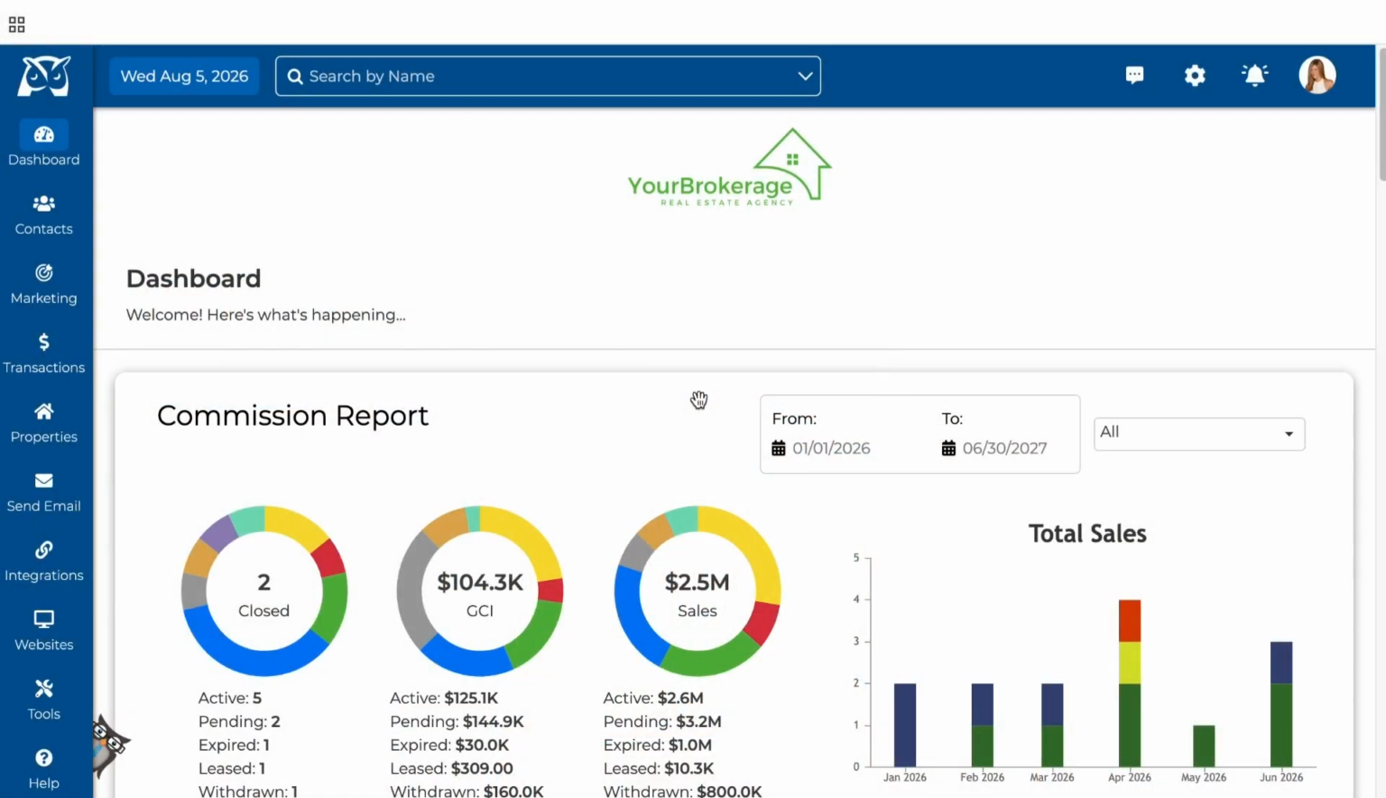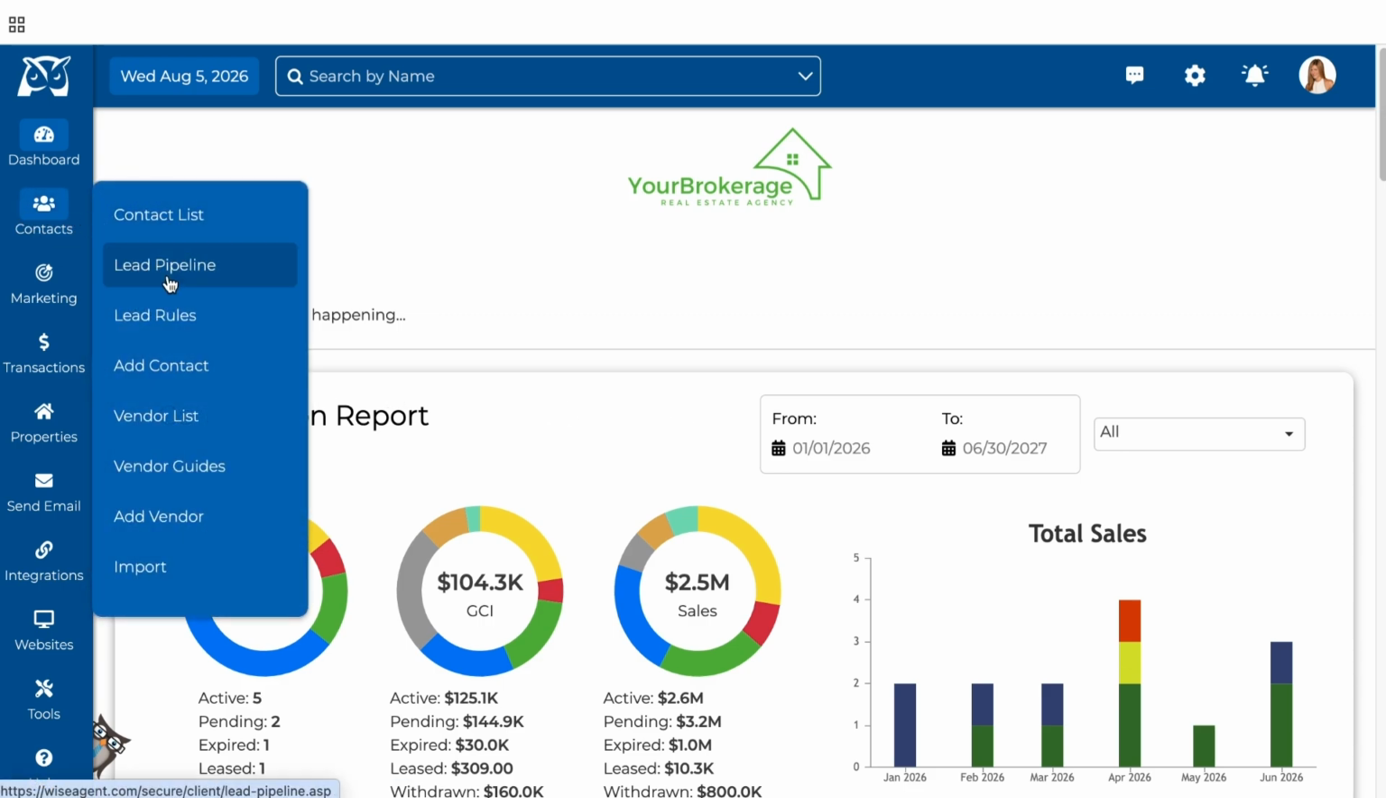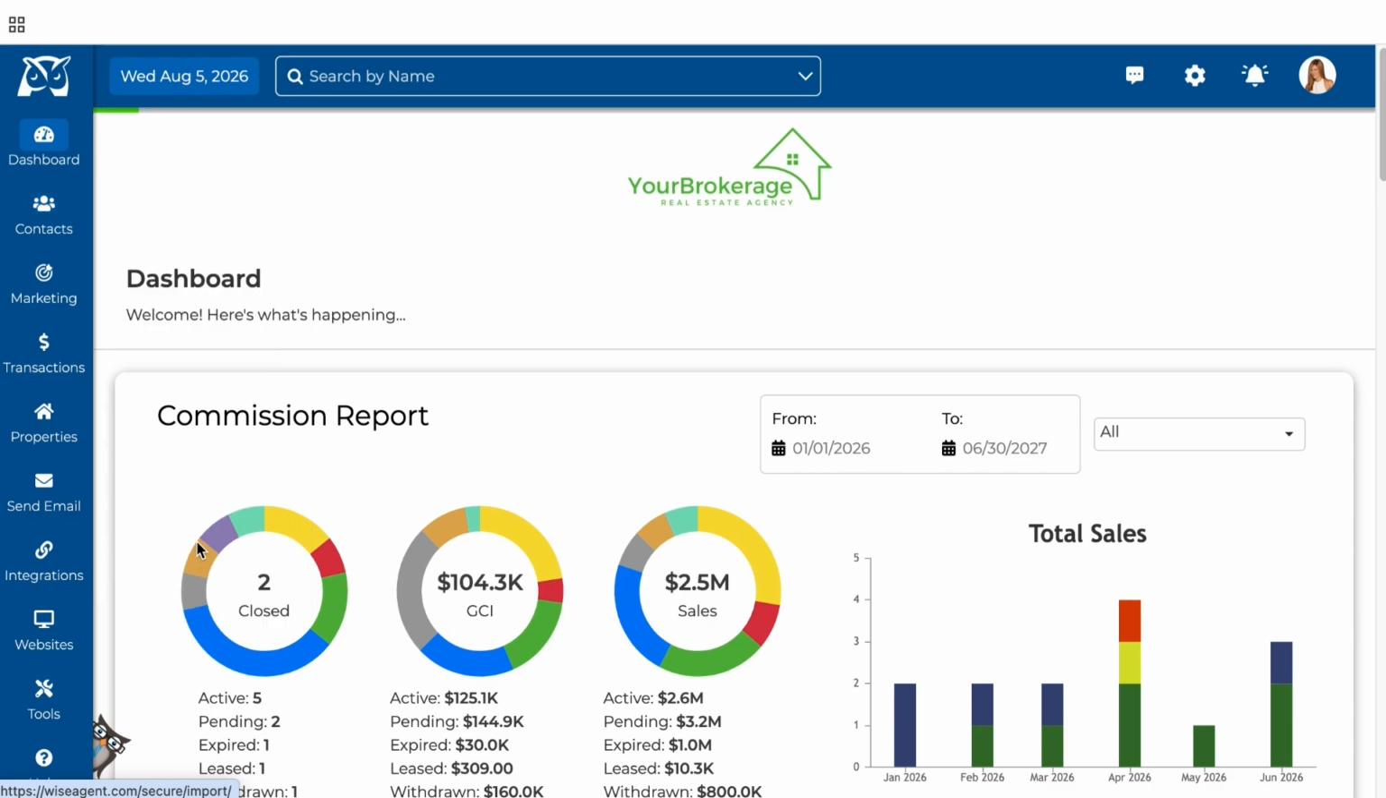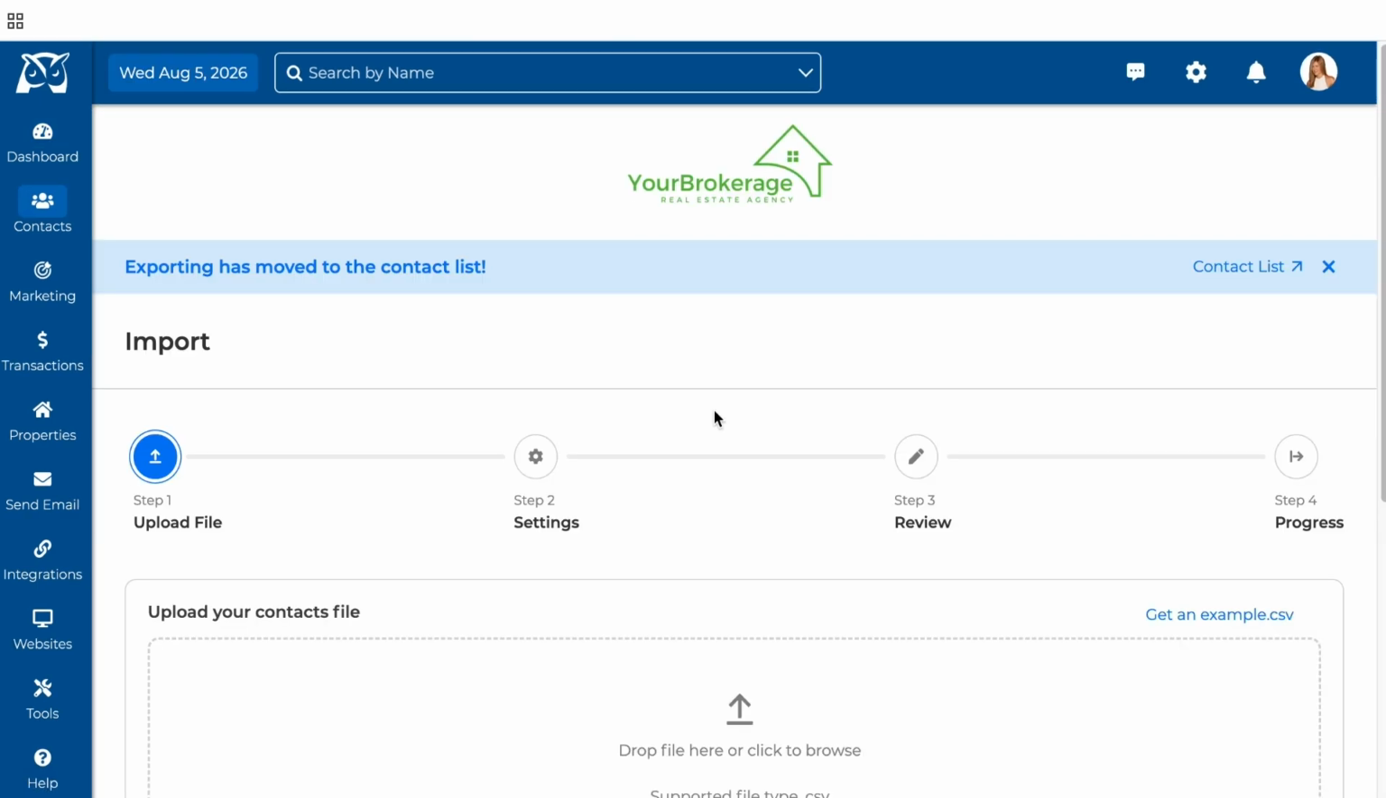Let's get started. We are going to start with imports. Once you're in your Wise Agent account, navigate towards the Contacts tab on the left-hand side. On this tab, go ahead and select Import from the drop-down. The next step is uploading your CSV file.